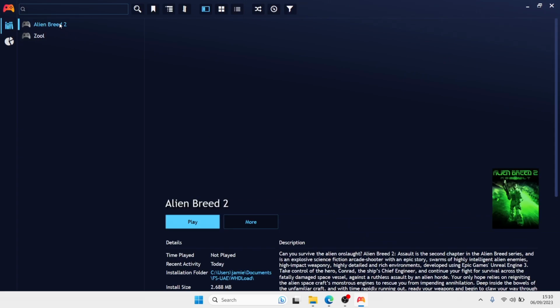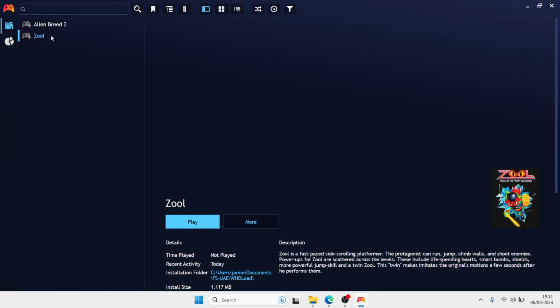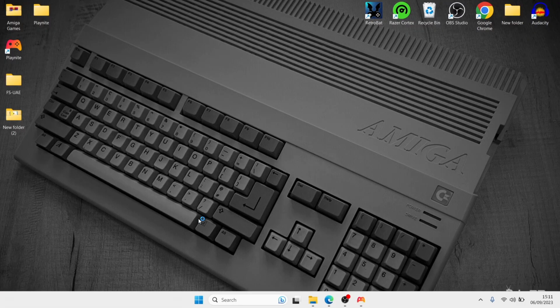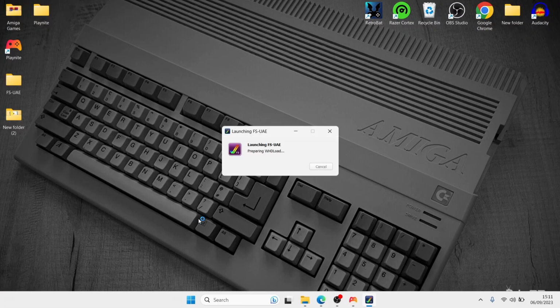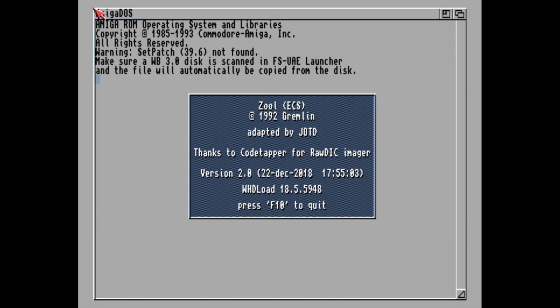Okay, so we can now see Alien Breed 2, which has got a remastered cover art for this one. This isn't the original artwork. And we got Zool. So let's actually test if this is working. If I just press play. And there we go. So we've got Amiga now launching through Playnite.